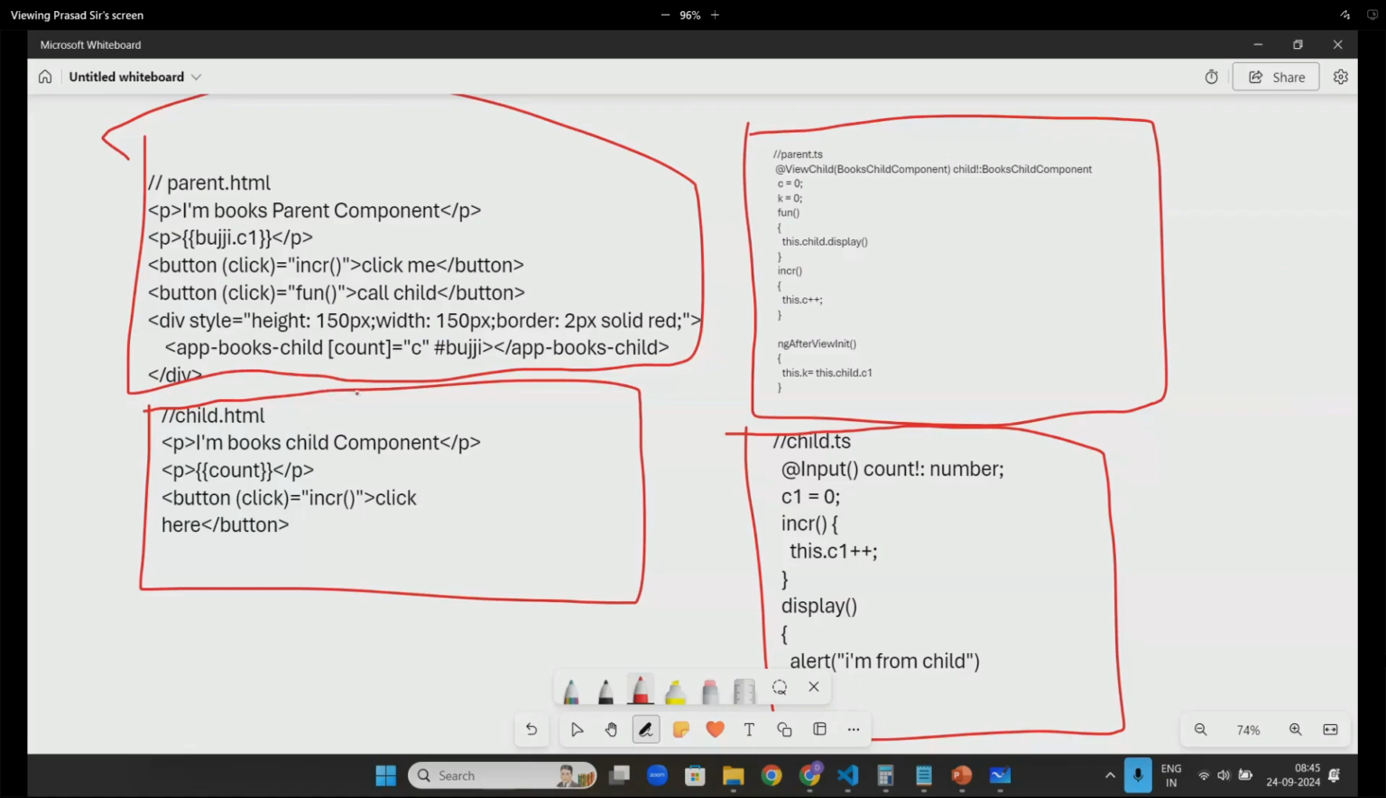Now here see this app-books inside the parent.html. Inside the parent.html, we have something called app-books child, right? Because inside the parent.html, app-books is there, and it is the child. Now whatever the child HTML is there, that is there. First, let's see one by one. I will check the parent. What will it print? I am books. Next, it will have two buttons.